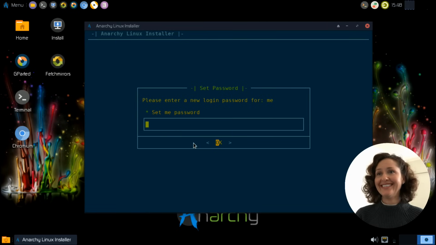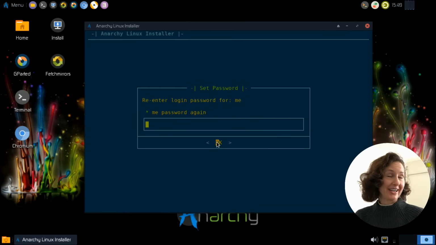Please enter a new login password for me. For you. No, for me. Enter your own password. No, for me. Set me password. Set me password. Very slang. It reminds me of some Irish person. Okay, I've set the password, which is mine. Set me password. Now write my password in again.